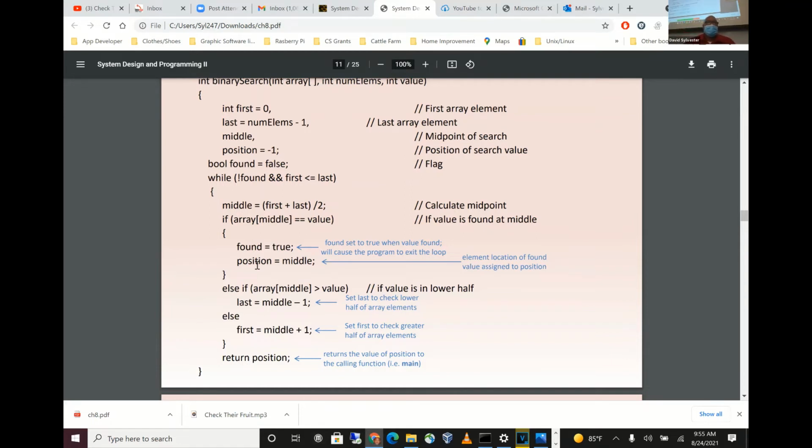All right. But if not, it says if array middle is greater than value, then I'm setting last to equal middle minus 1. So last is going to equal the middle minus 1, or if not, if it's less than, I'm going to set first to equal middle plus 1. So see, I'm going to work with the last half or the first half. Each time I go through, it's going to cut it in half, cut it in half, cut it in half.